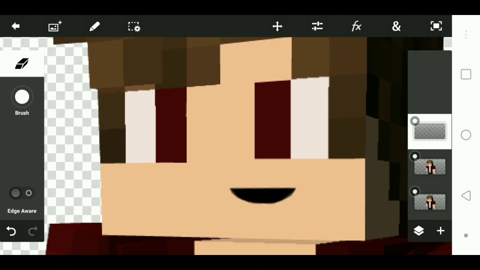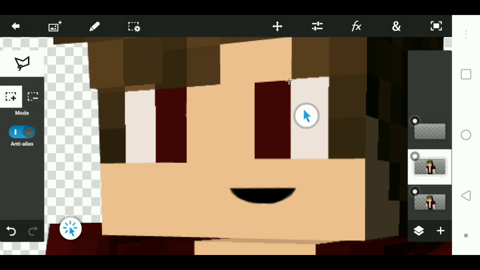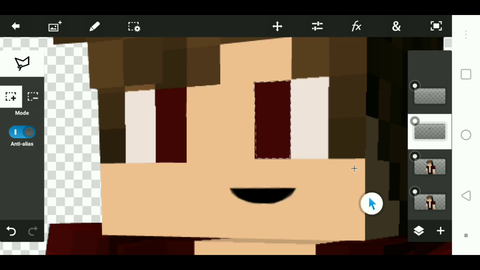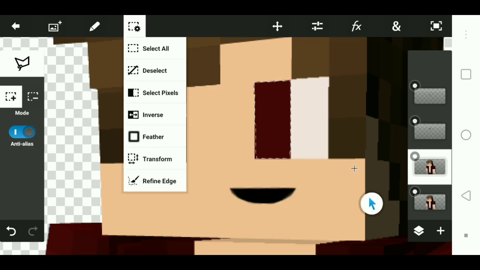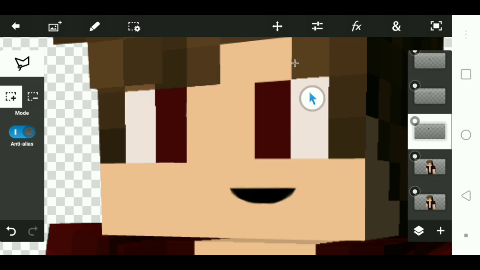Now for the eyes, I usually use the polygon tool and go to each corner of the eye like this. There you go, and go to the bottom right and press the plus and use layer from selection. And I'm going to do that to the other side, go back to the render layer and do it again. All right, we're done with that.